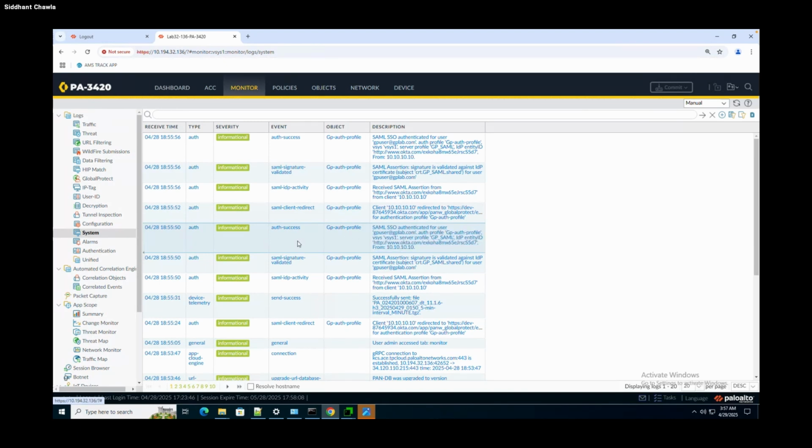So here, let's go further. Authentication success. SAML authenticated for user. This is my username, gpuser@gplab.com. I'm using the GP auth profile. This is the server profile, that's the IDP configuration, and this is the IDP URL. And then why are we seeing again SAML client redirect, signature validated and not success? We are seeing this because it is also doing a gateway authentication. This is the second part where the gateway authentication takes place. So similar logs, because we are using SAML for both portal and gateway authentication.